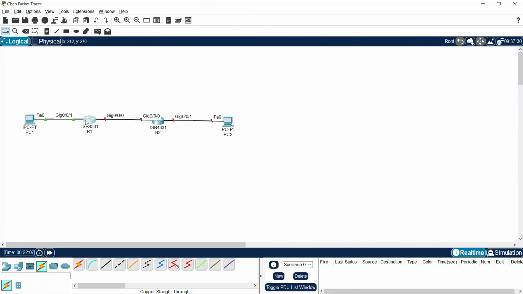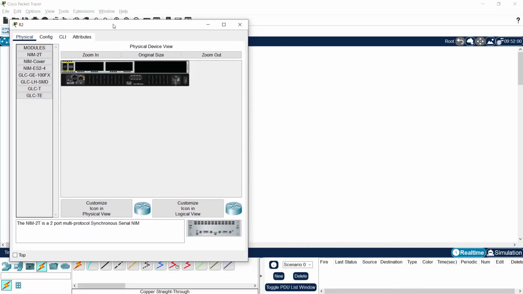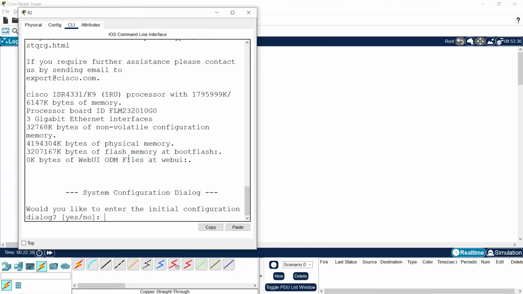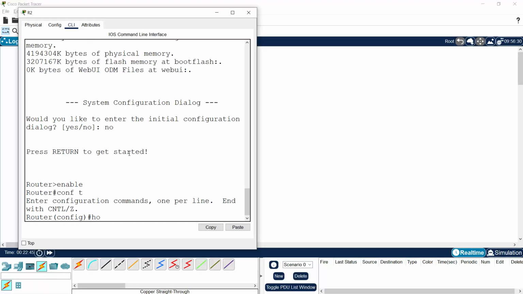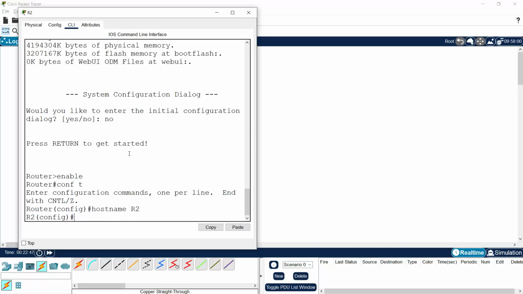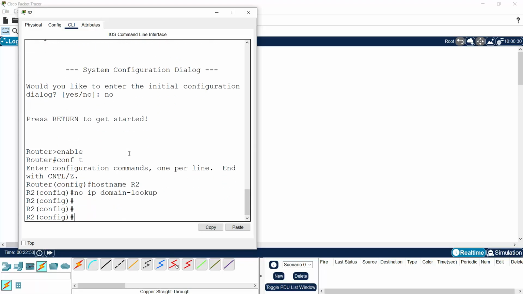We configured R1. Now we are going to configure R2. We will configure the interfaces G0/0/0 and G0/0/1. So here on R2, enable, configure terminal. We will set host name as R2 and no ip domain lookup. We will configure the interfaces. So first of all, we will configure interface G0/0/0, which is connected to R1.